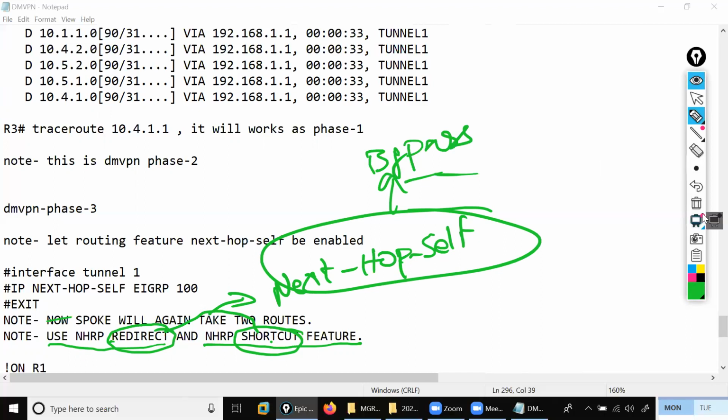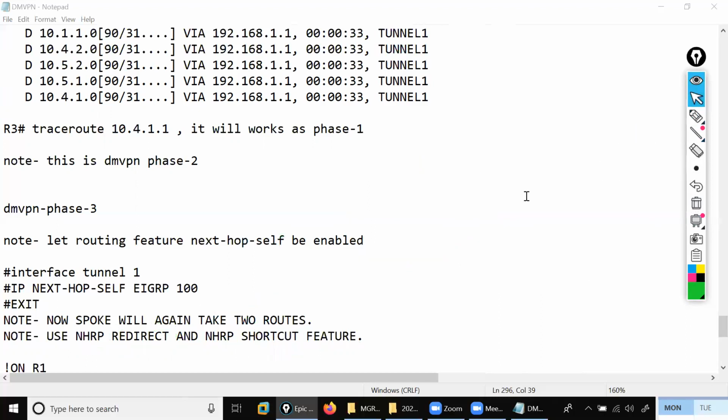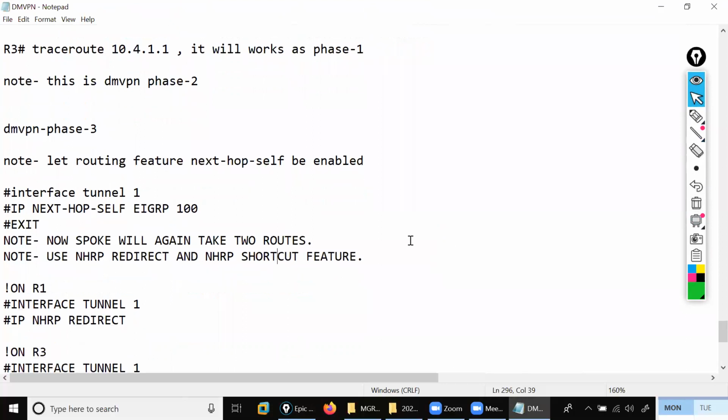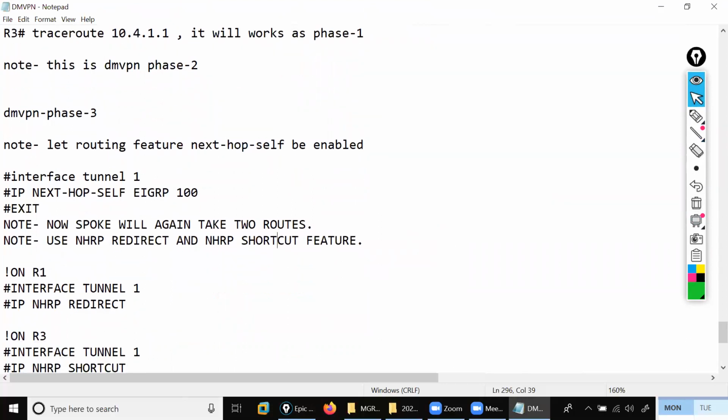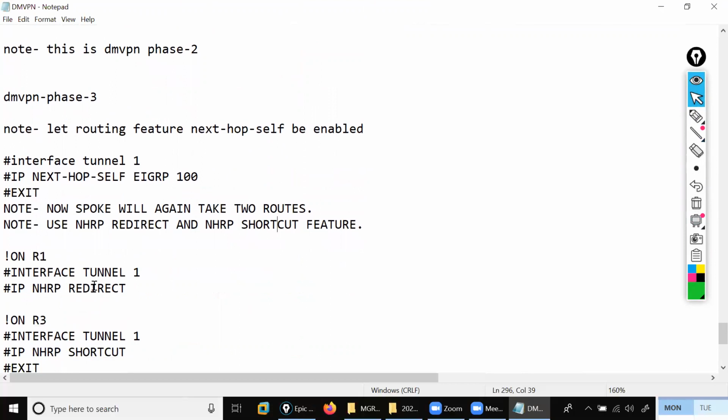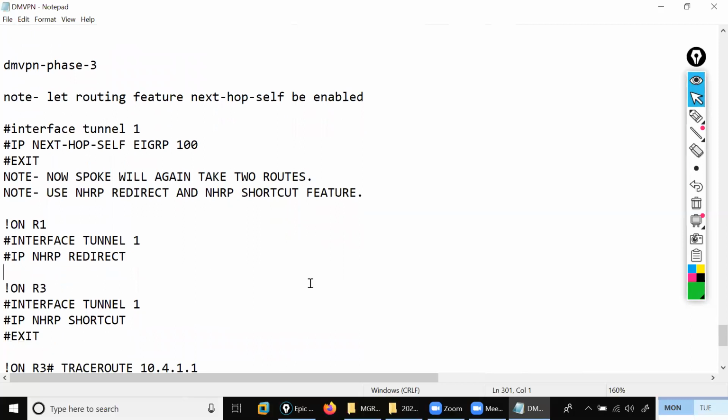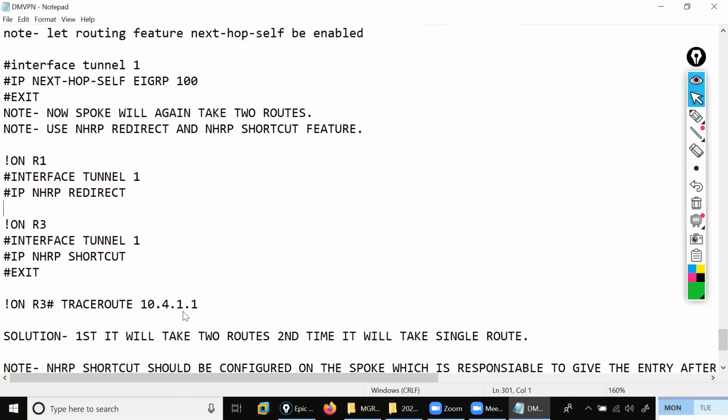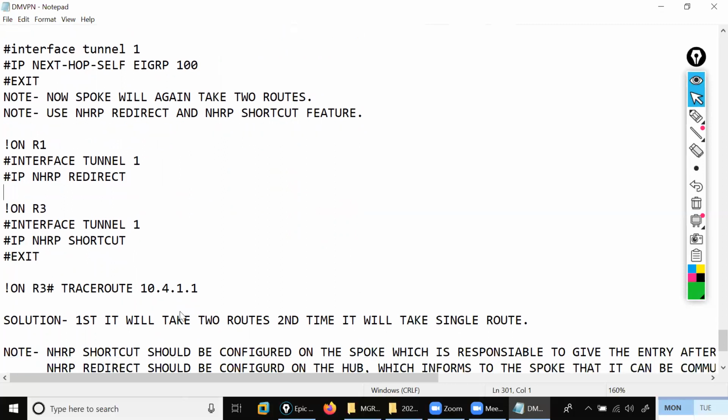So what I will do, come down. On R1, I will go to interface tunnel 1 and configure ip nhrp redirect, and on R3 also ip nhrp shortcut. This is redirect on R1 and shortcut on R3. Then after testing the route, first it will take two routes, second time it will take a single route. NHRP shortcut should be configured on a spoke, which is responsible to give the entry this way. You understood these two points? Yeah. On the spoke.